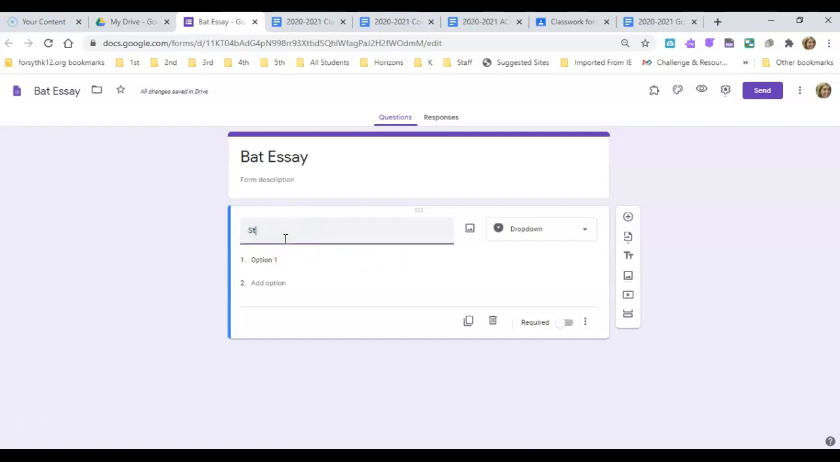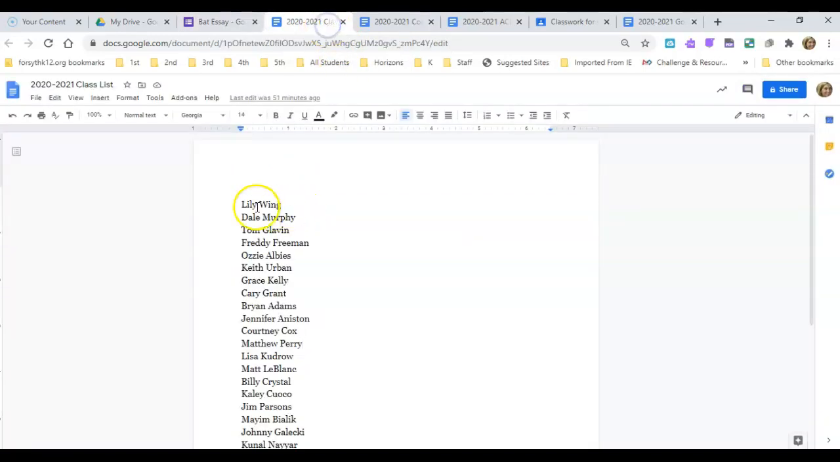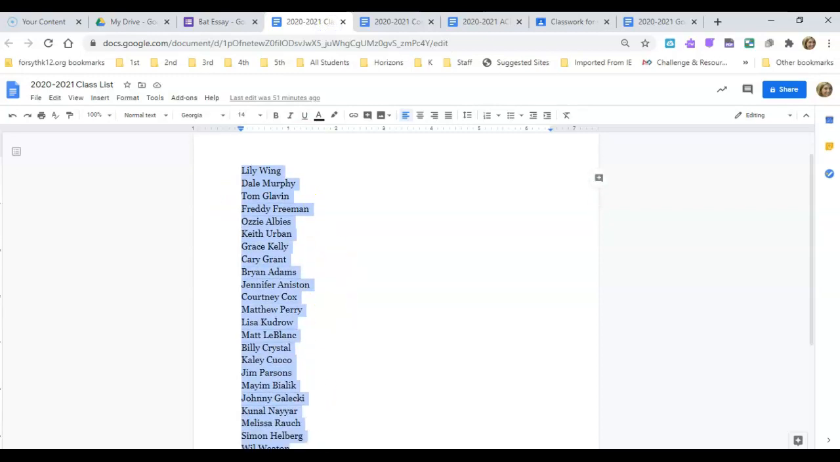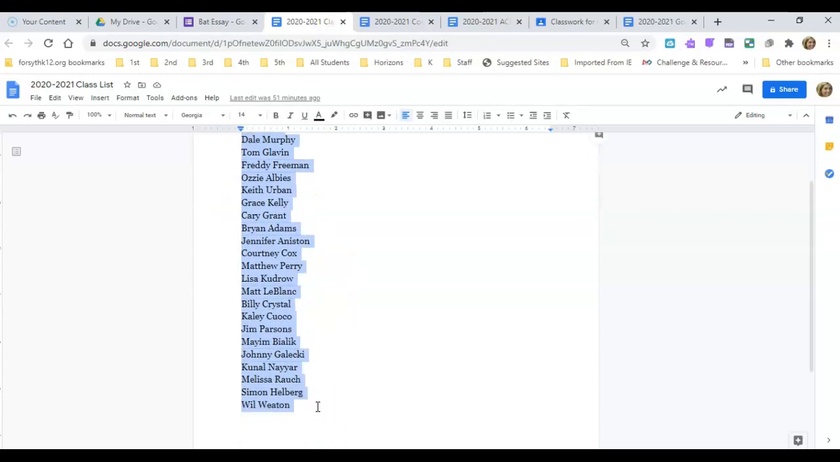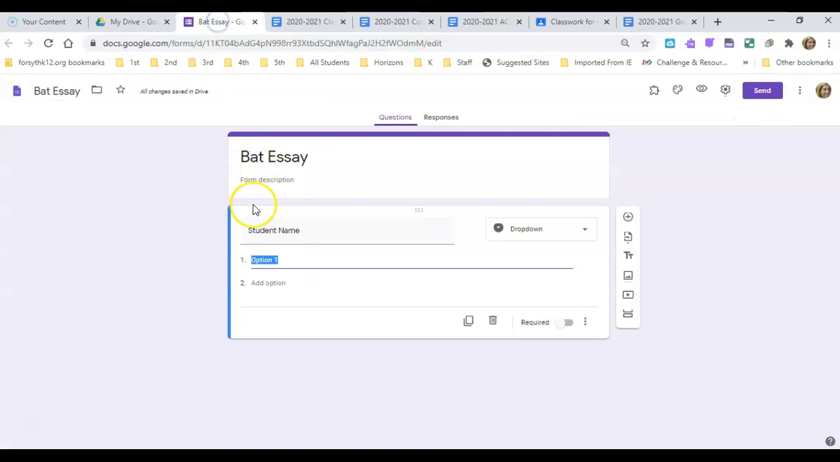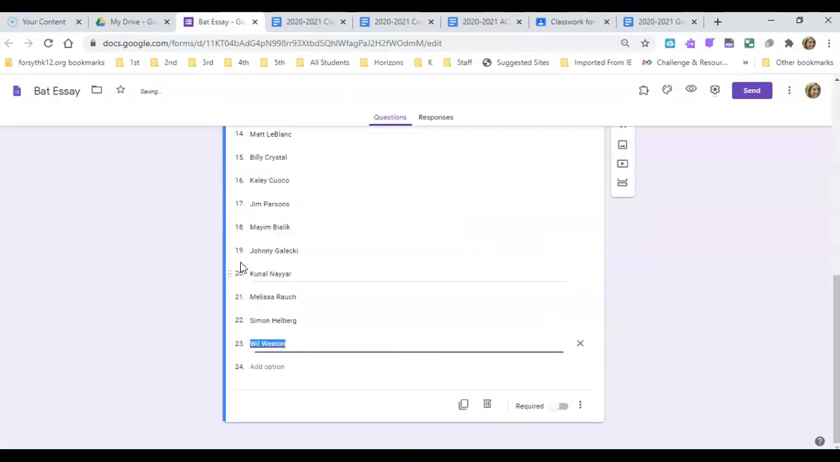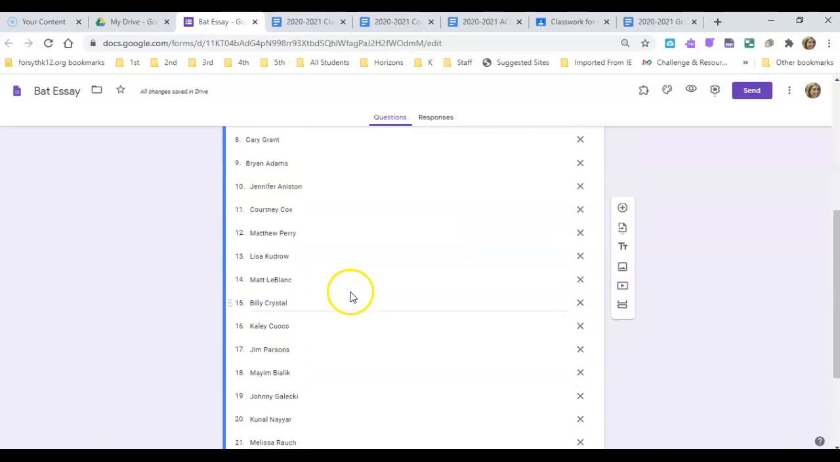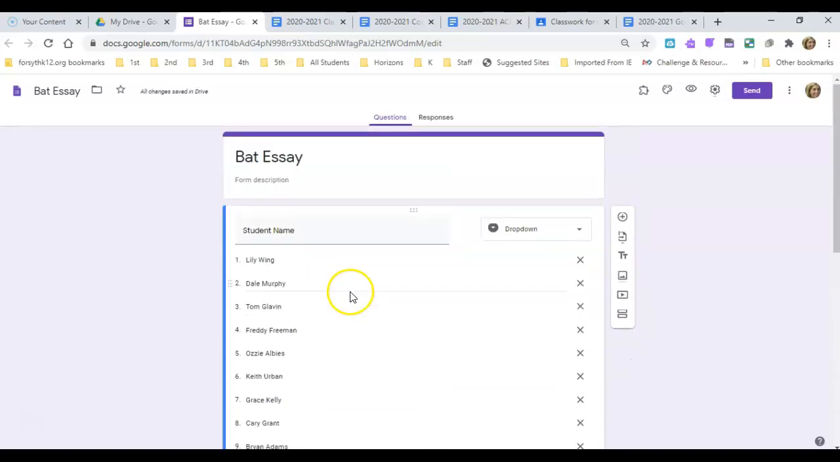So you're going to put student name. And then here, obviously, I don't want to type this in every time I do it. So I can just go to my class list. I can Control C, go back, click right here, and hit Control V, and it'll bring in my entire class here as a drop-down menu.